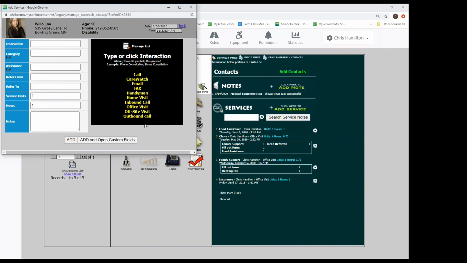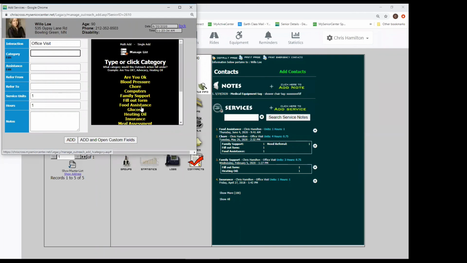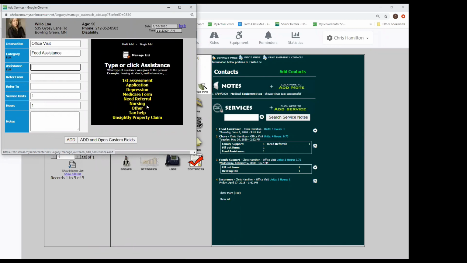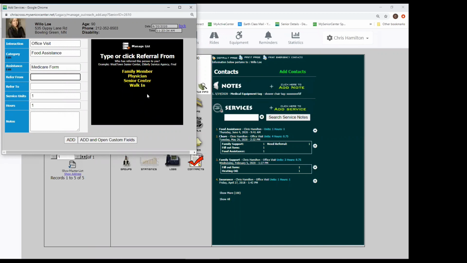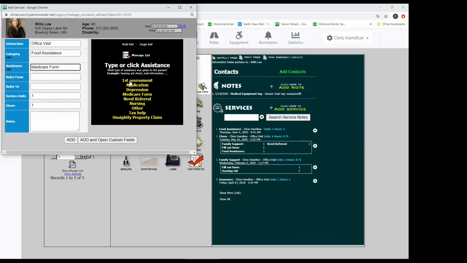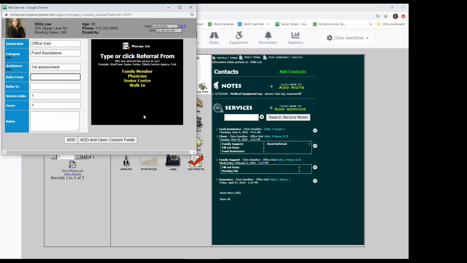So I'll just use an example. Let's say that Willow comes in, it's an office visit, so I'll click on office visit. And during this visit, we talk about food assistance. And what I have done is I'm going to recommend that she fill out this form, whatever it might be, or I did a first assessment for potential home delivered meals. Maybe that's more appropriate. And I'm going to refer her to the senior center. And I should have changed that to Dave Stevens Yard Service. That would have been funnier.